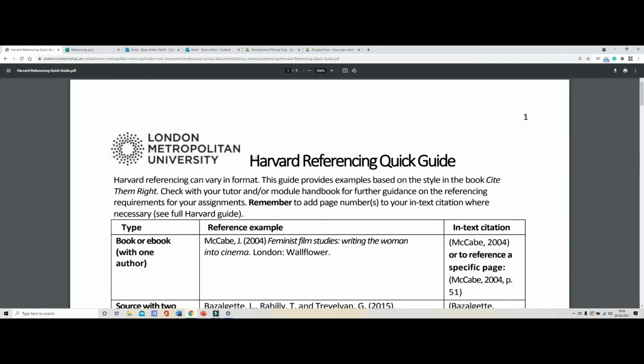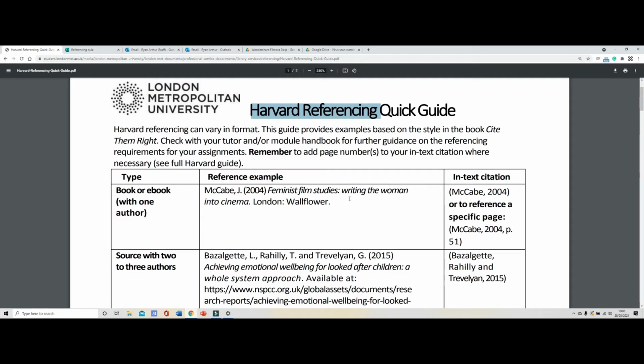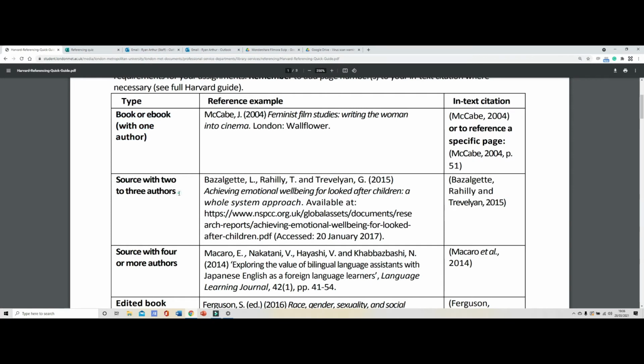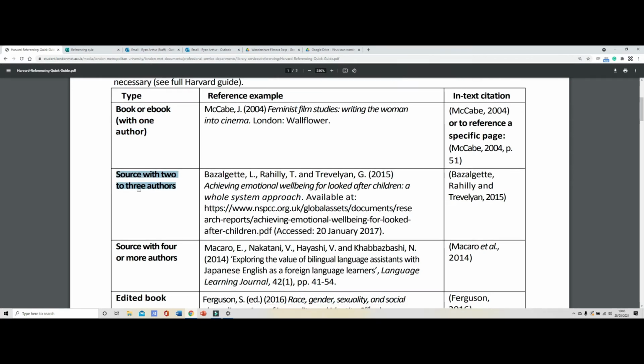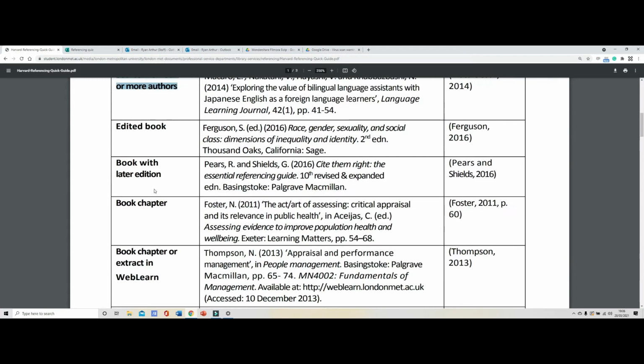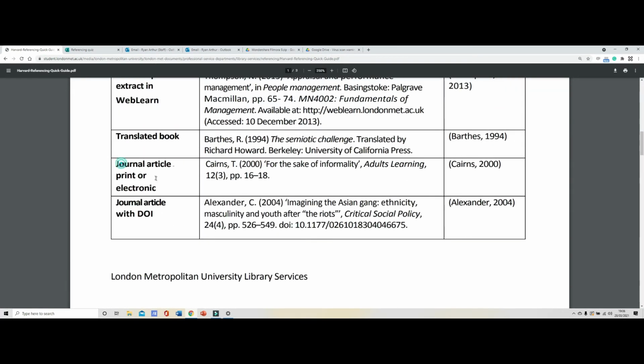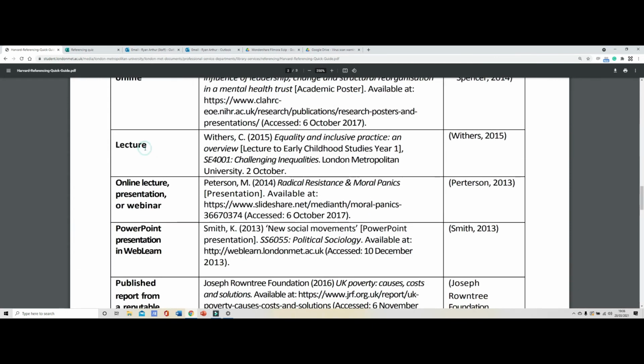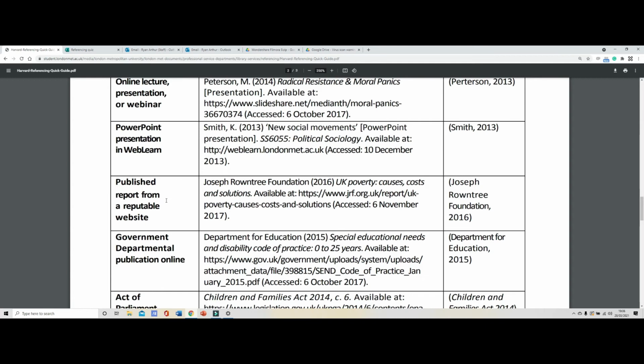If you are using the Harvard referencing system, you can download this guide. Just below this video, in the description box, you'll be able to download this guide. This guide will show you the distinction of referencing in the bibliography and in text. And it will show you how to do this in each of these scenarios. If you're referencing from a book with one author, or a source with 2 or 3 authors, or a source with 4 or more authors, or a journal article, a lecture, a government report, a number of scenarios, it will show you how to do an in-text reference and the reference that appears at the end of your assignment.